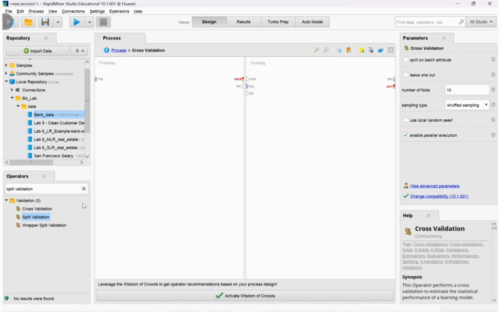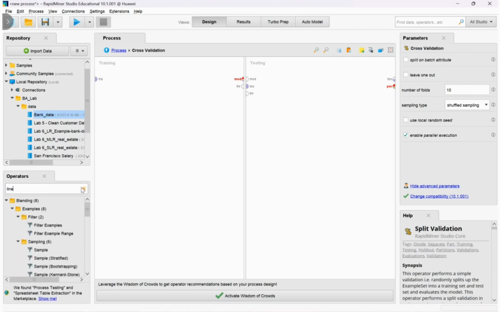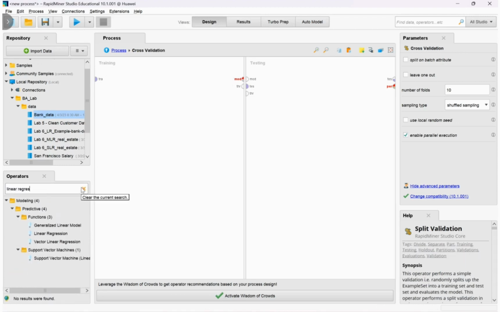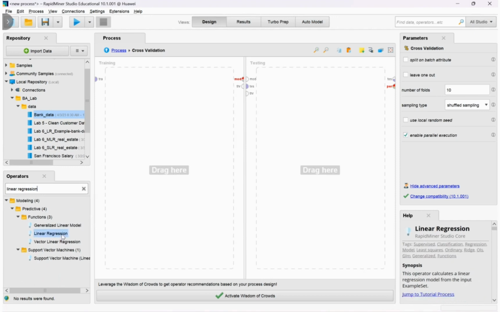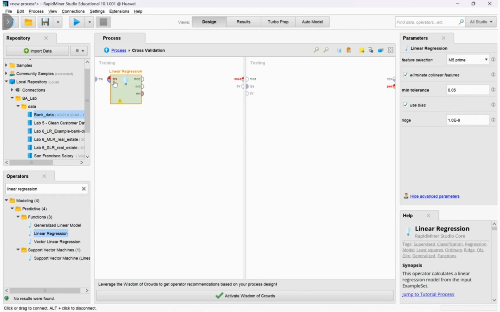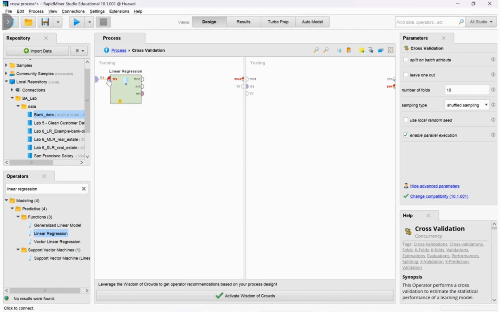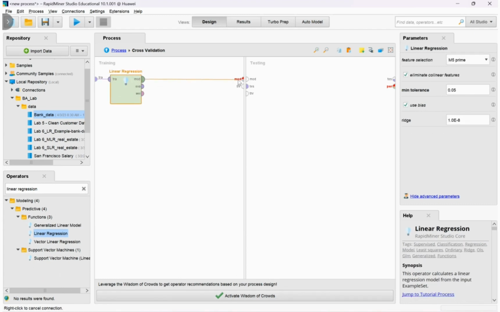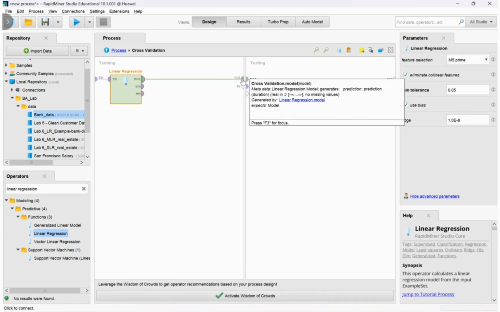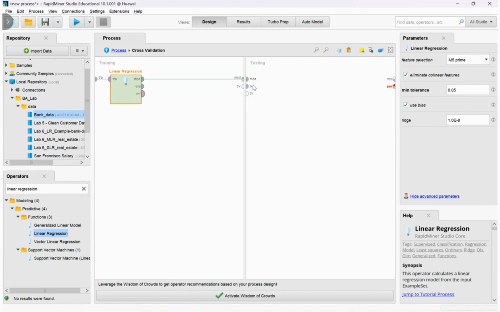Double-click the cross-validation operator in the process and add the linear regression operator into the training pane. This operator is used to calculate the regression of the dataset. Connect the training port to training and the model port to model. In the parameters, change the feature selection option to none.